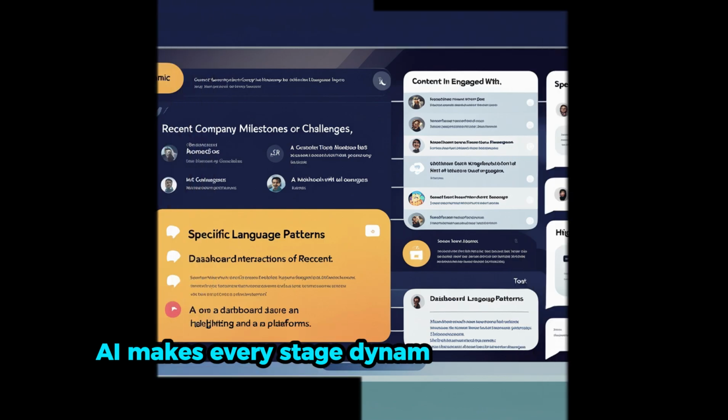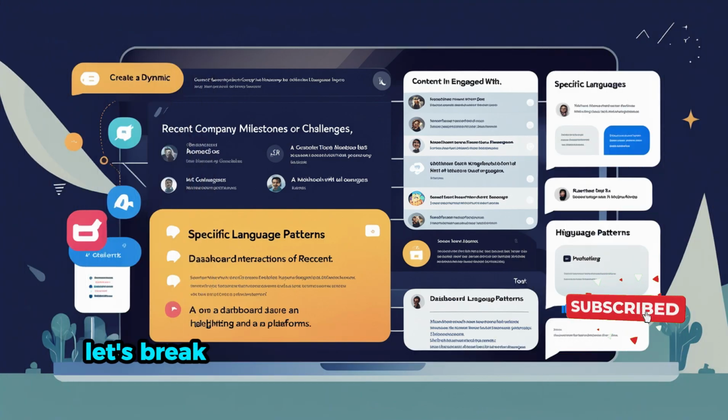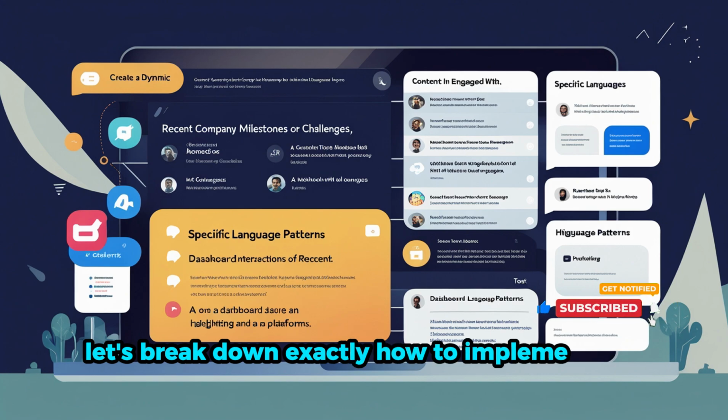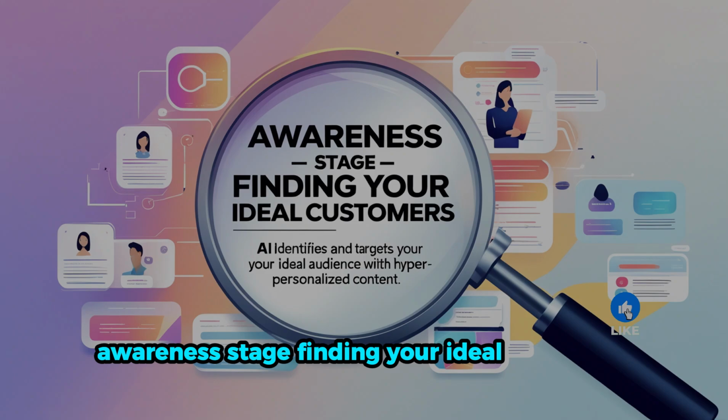The key difference from traditional funnels: AI makes every stage dynamic and responsive rather than static. Let's break down exactly how to implement this. Awareness stage. Finding your ideal customers.